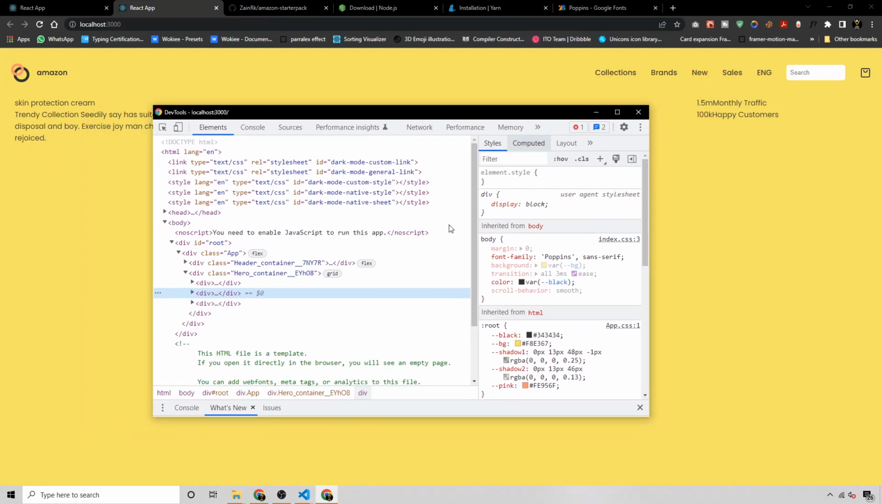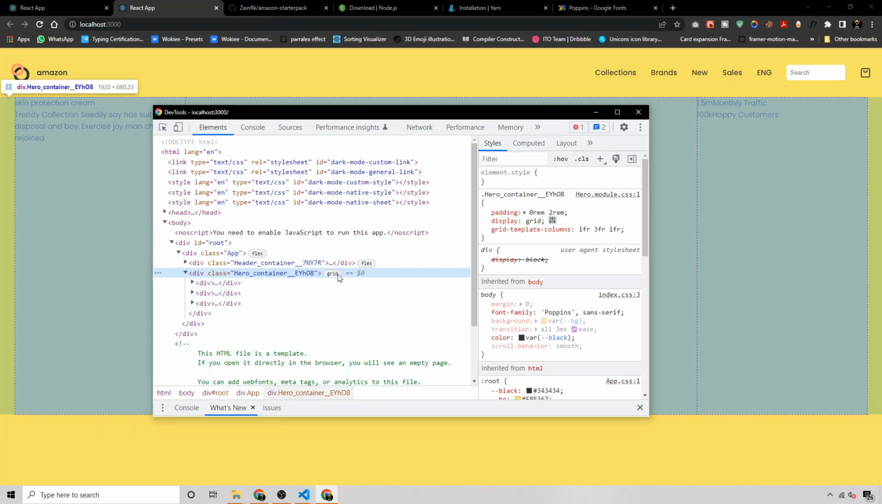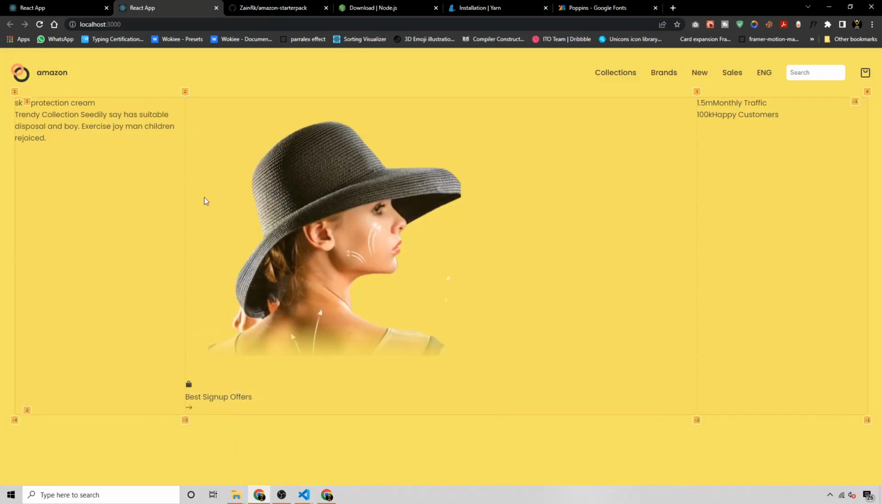clear structure. Okay, this is the hero container. If I open the grid section, now you can see it is the first one with 1fr, the 3fr, and then again a 1fr. The benefit of doing this is that now we can separately identify each section and style them separately.